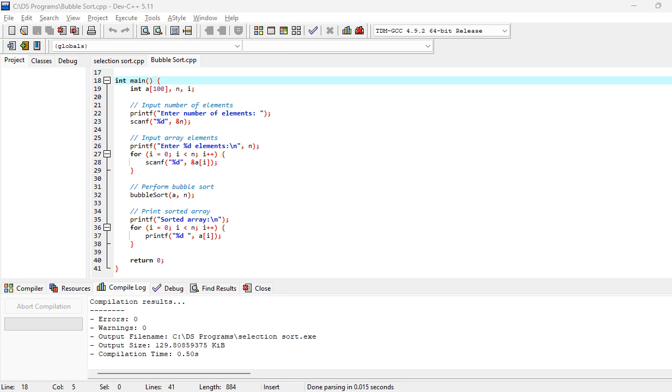Today we are going to learn about bubble sort. In this video we are using Dev C++, and this is a C program which implements the bubble sort algorithm to sort an array in descending order. Let's start with the initial stage.